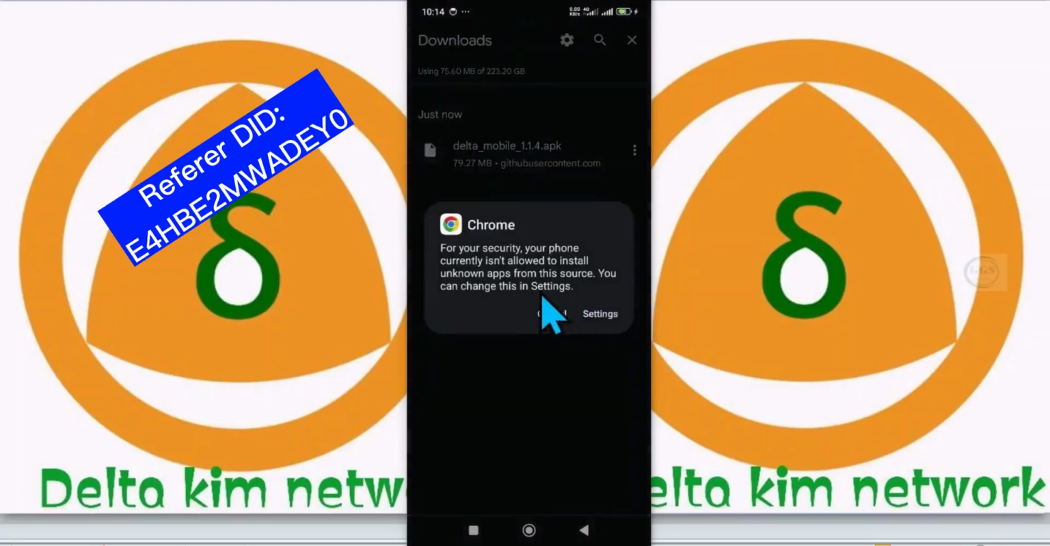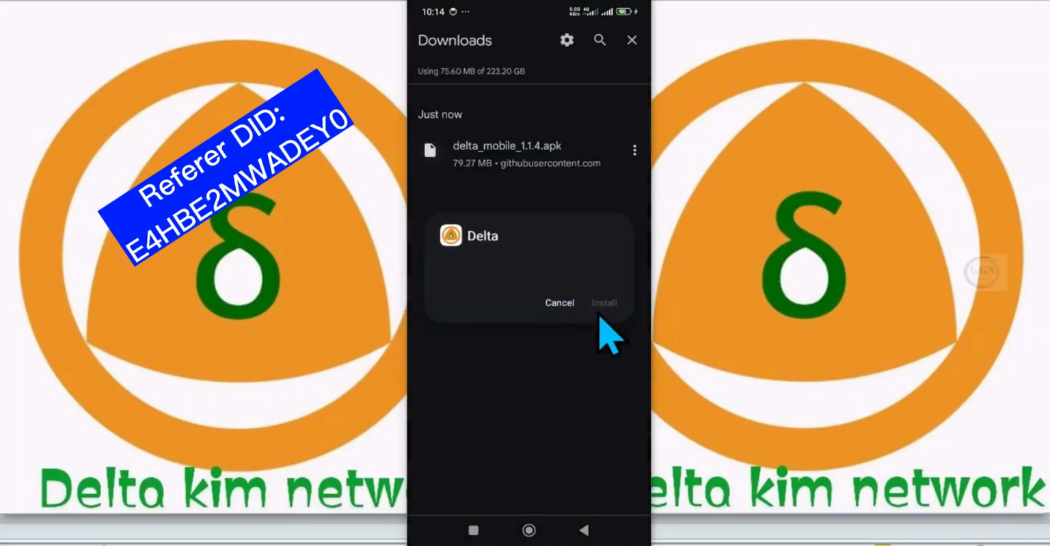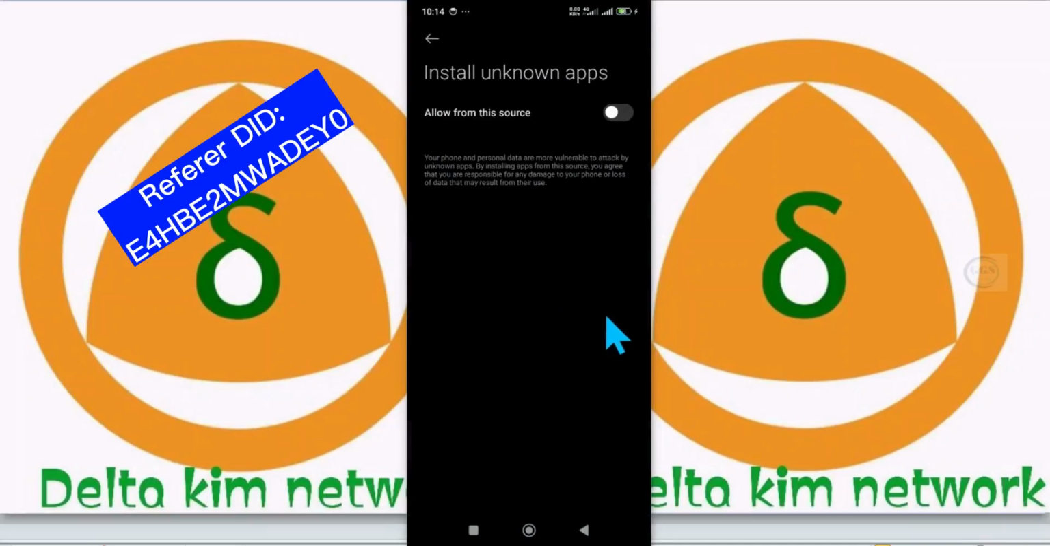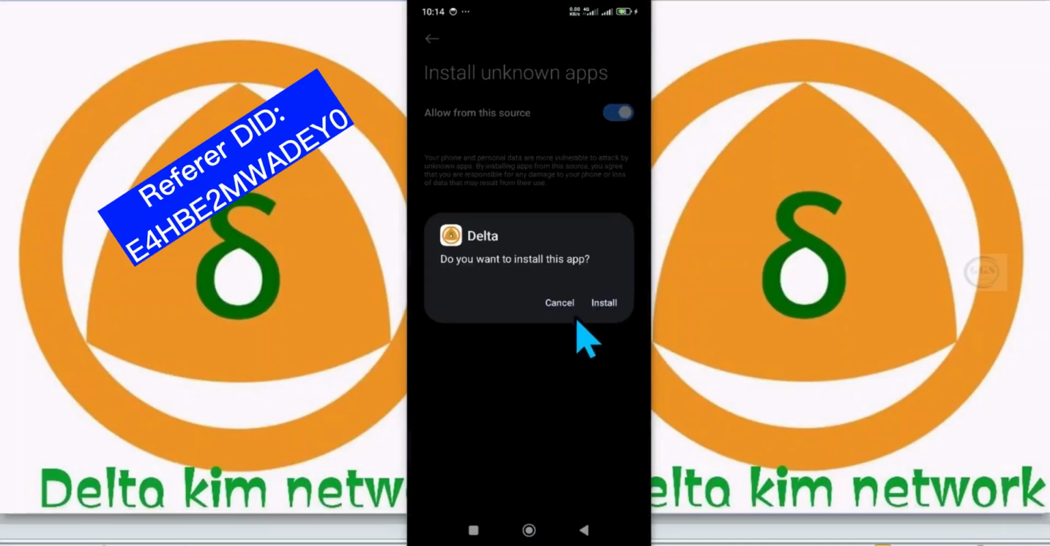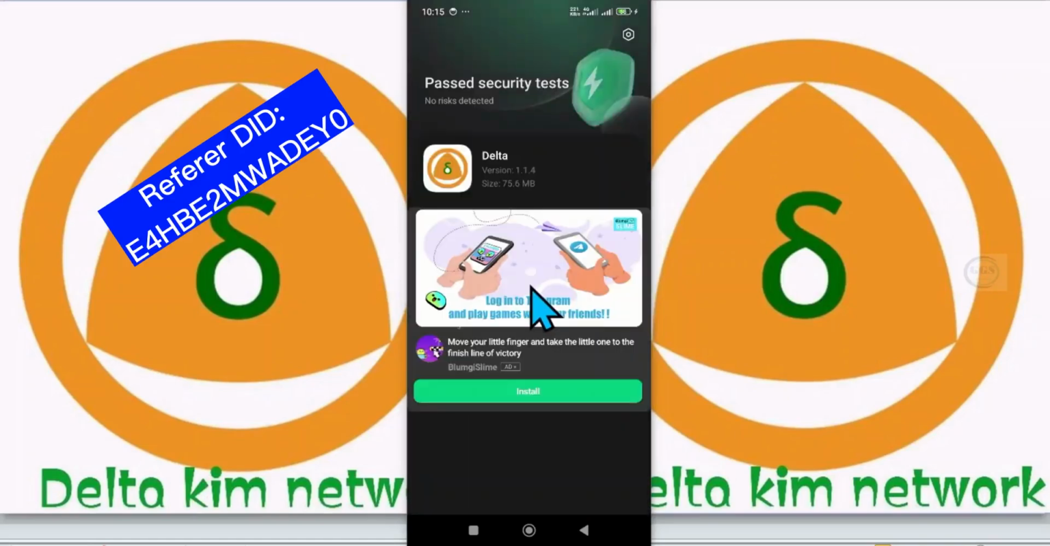If your phone doesn't allow you to install app from any source, you can just click on settings and change the settings. Click on allow. You can see, do you want to install Delta? Click on install. After installation, click on open.